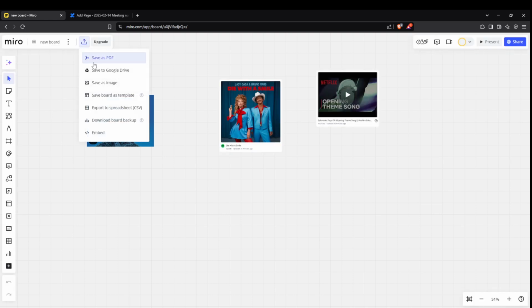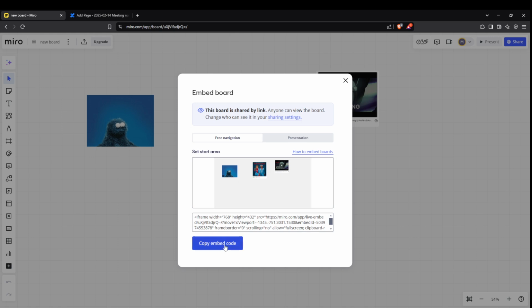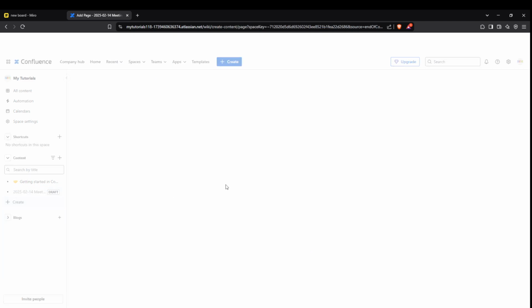The next step is to switch gears over to Confluence. So go to your Confluence instance. Once you're there, the first thing you'll want to do is to create a new page. Give your page a title, something clear and relevant, so you'll easily find it later on. This helps in keeping your Confluence organized.